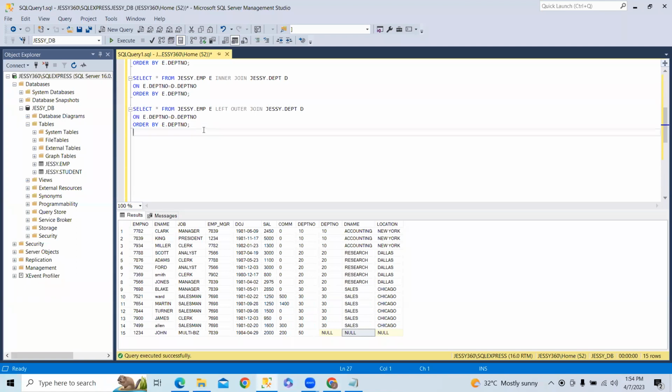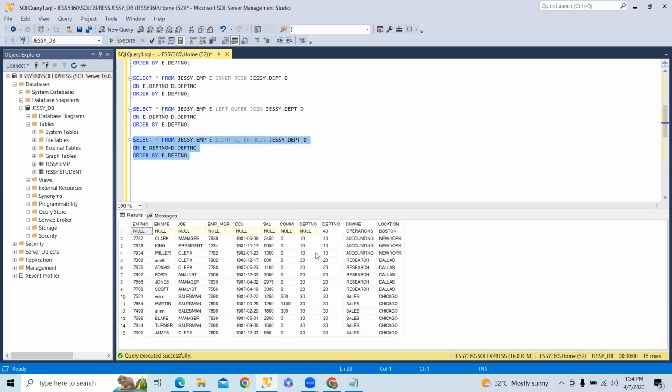Here you can copy the same query. Right outer join means, for the right table, matched and unmatched records both will be displayed. Now execute the query. Here you can see, guys, the first record, 40, is not matching with the employee table. Department number 40 is not present in the employee table. So that is the reason we have blank data here. That is right outer join.